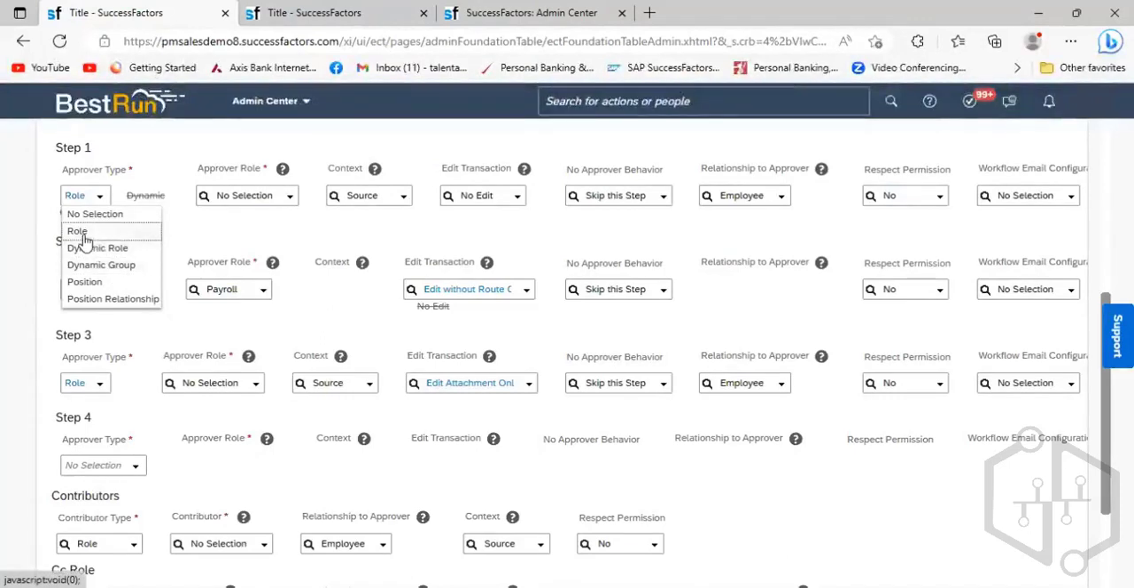Even for the role, if the user is not getting the notification, we need to check whether the email ID is valid or not, and whether the employee is active or not. Okay, that is one thing. If it is a dynamic group, then we need to check whether that user is a part of the dynamic group or not.